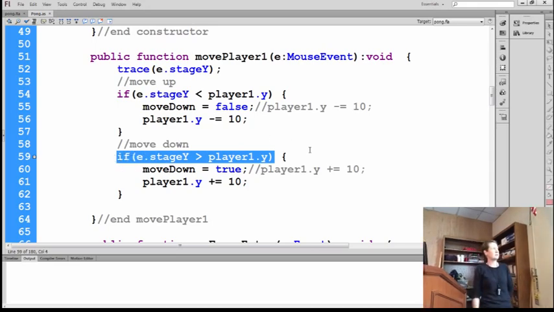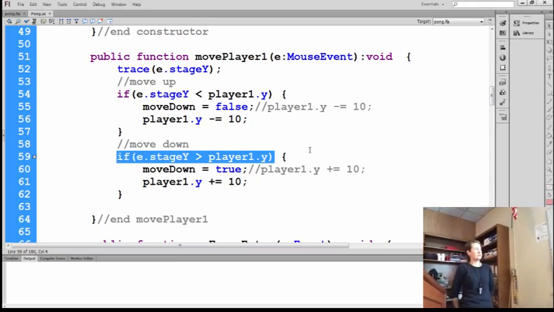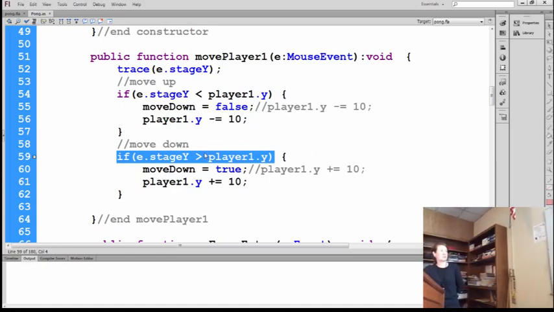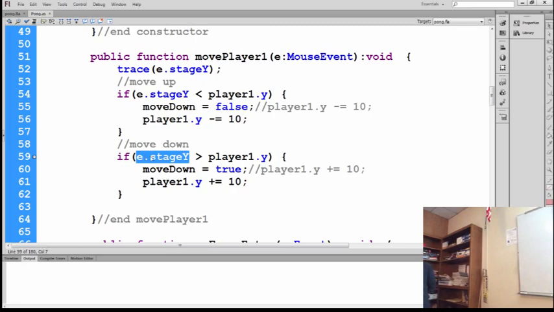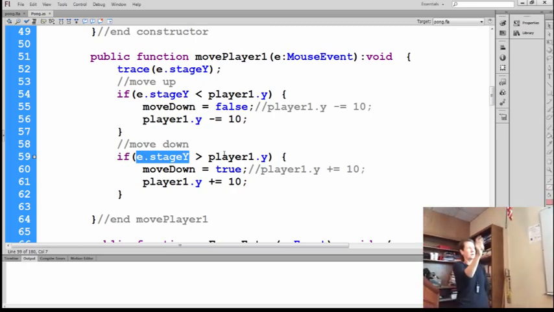So then if we tapped below the player, meaning that our e variable where we touch the screen is greater than the y value of our paddle, our player, then we set that state variable move down to true, and to player 1's y value we add 10, which moves him down 10 pixels on the screen.